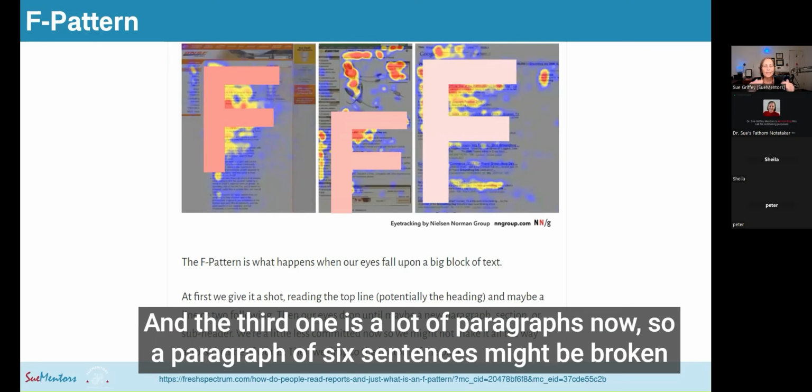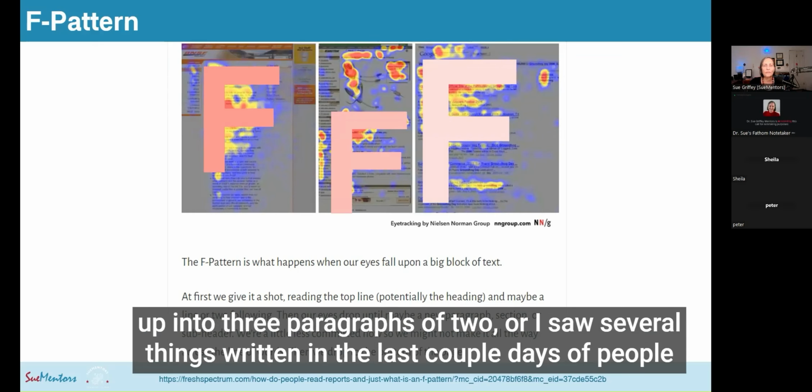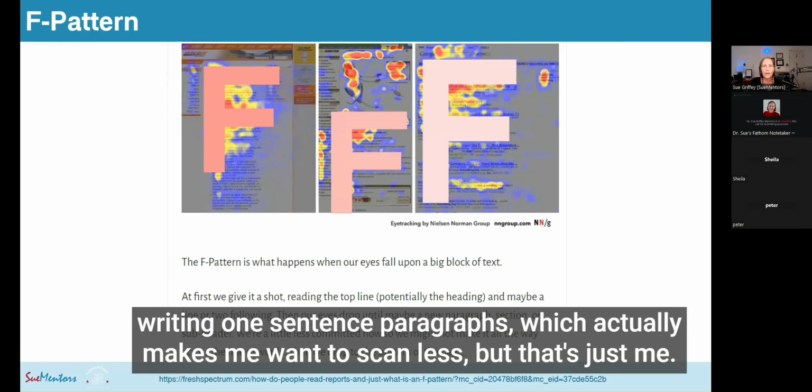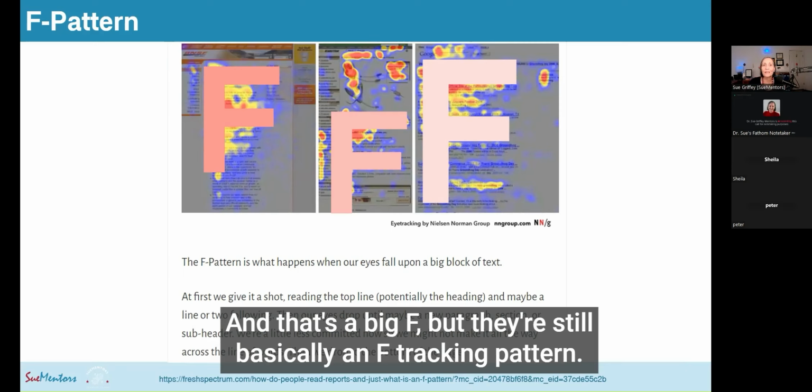And the third one is a lot of paragraphs now. So a paragraph of 6 sentences might be broken up into 3 paragraphs of 2, or I saw several things written in the last couple of days of people writing 1-sentence paragraphs, which actually makes me want to scan less, but that's just me. And that's a big F, but they're still basically an F tracking pattern.